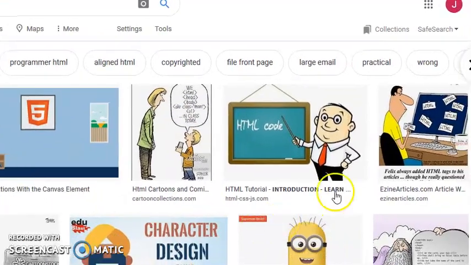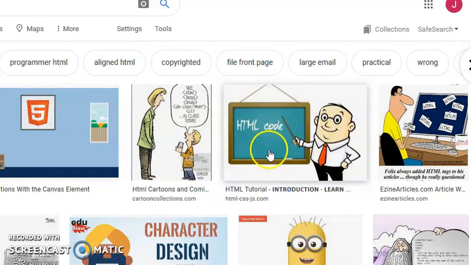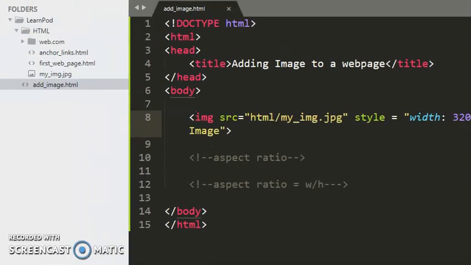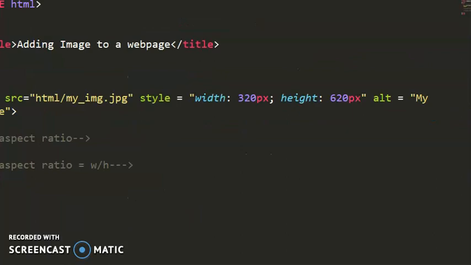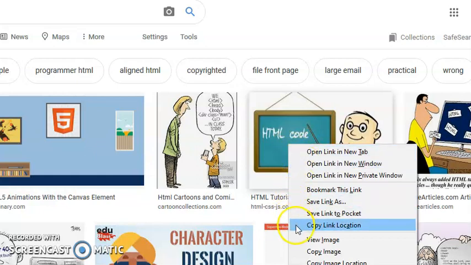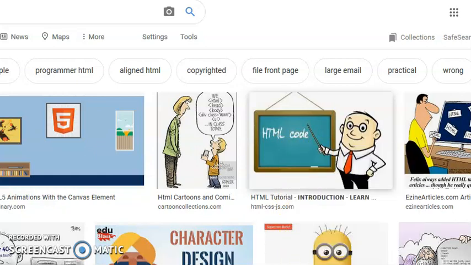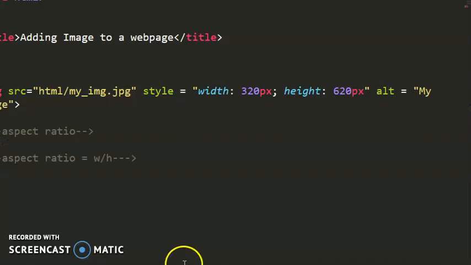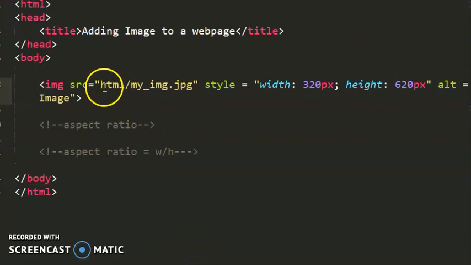So I want to use this image on my website. I don't want to download it and put it in my folder, just like I have this my image.jpg right here with me. No, that's not what I want to do. Rather, the file is on Google's server, so I want to reference it from there. So I just right click on the image and then click copy image location. That's cool. And then I come to my source code, to my src right there, so I just paste it right here.